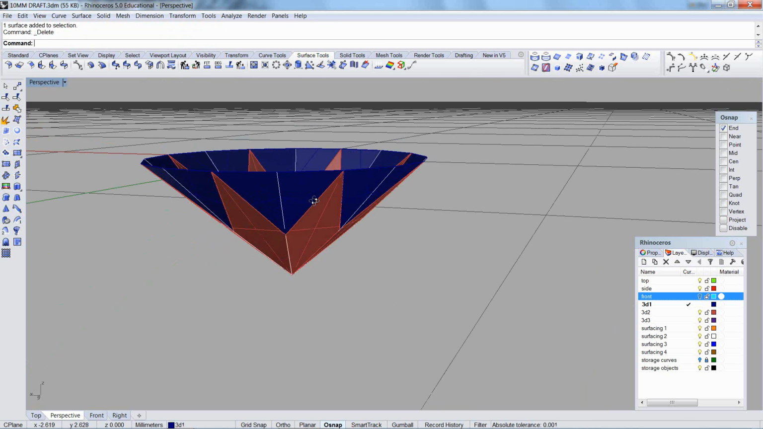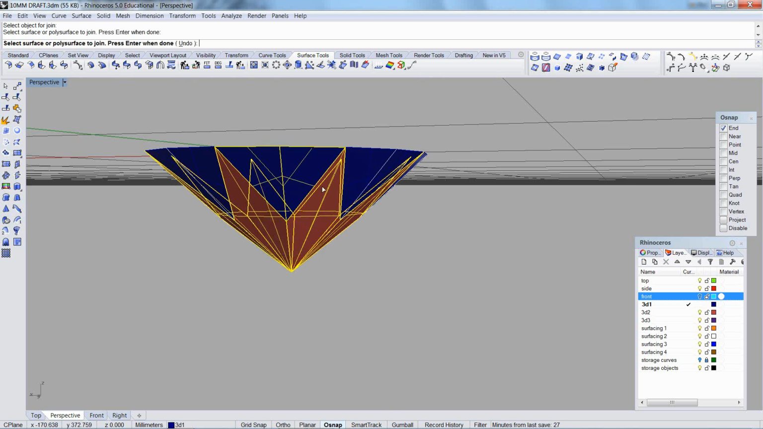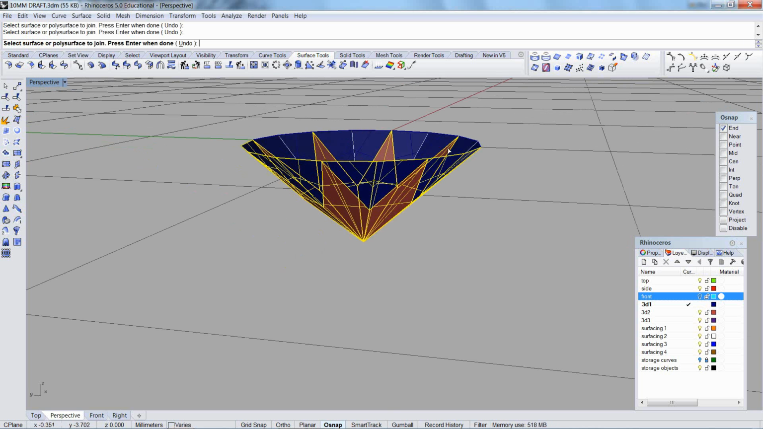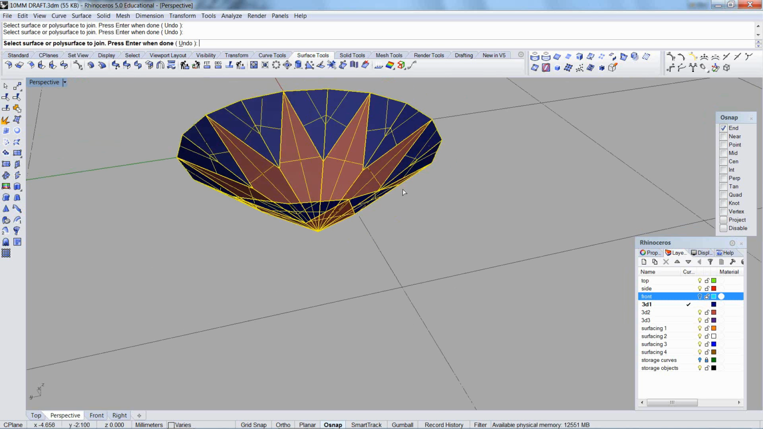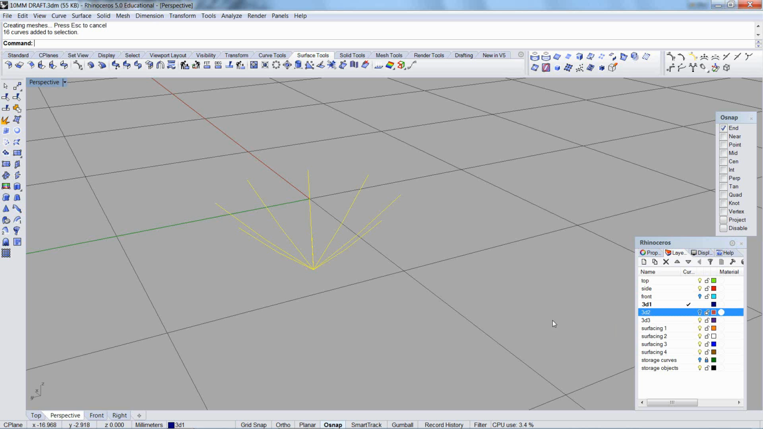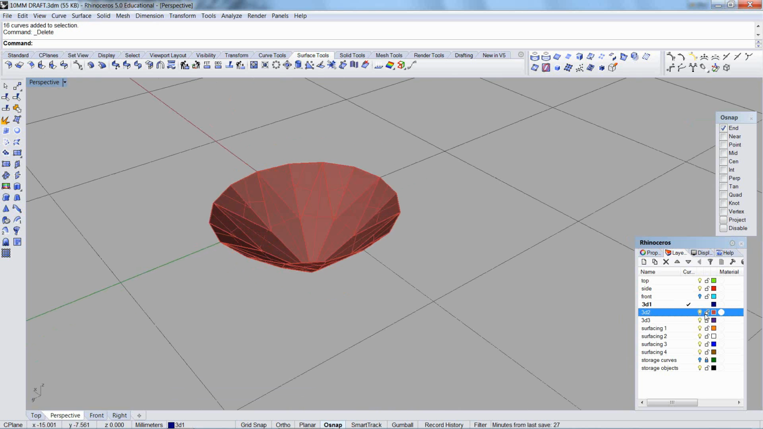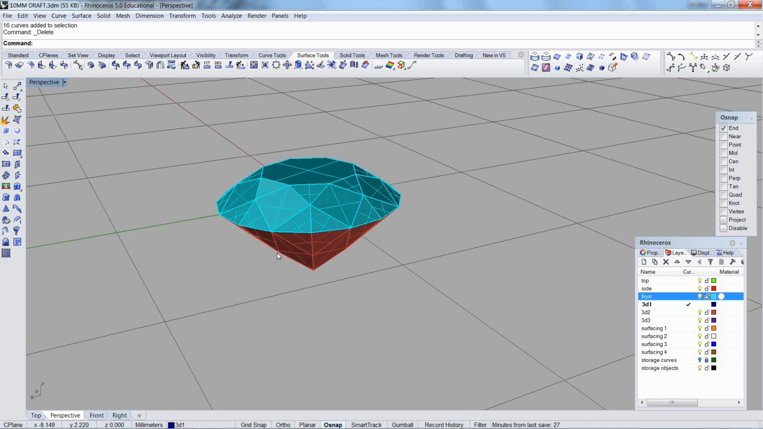I can throw that away now. Join, okay, I don't need any of the curves anymore, throw those away. There's my pavilion, there's my crown, join the two together, and I have a closed poly surface right here.